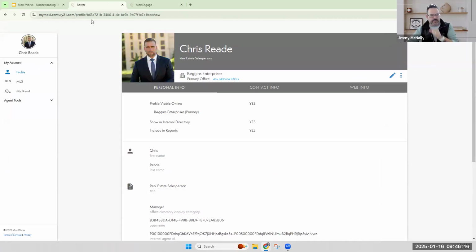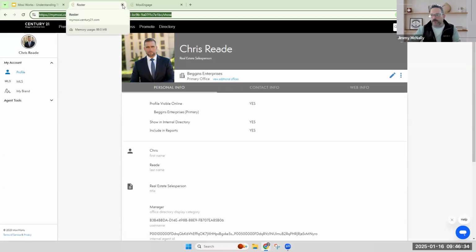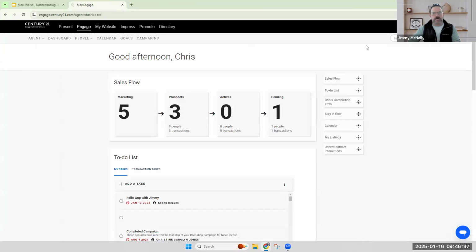Now, what I will tell you to do is once you get to one of these pages, save this URL so you don't have to go through the extra steps of going through 21 online. You still have to sign in, but you can directly get to Moxie. And obviously with Moxie, you can easily get between all the different platform pieces.